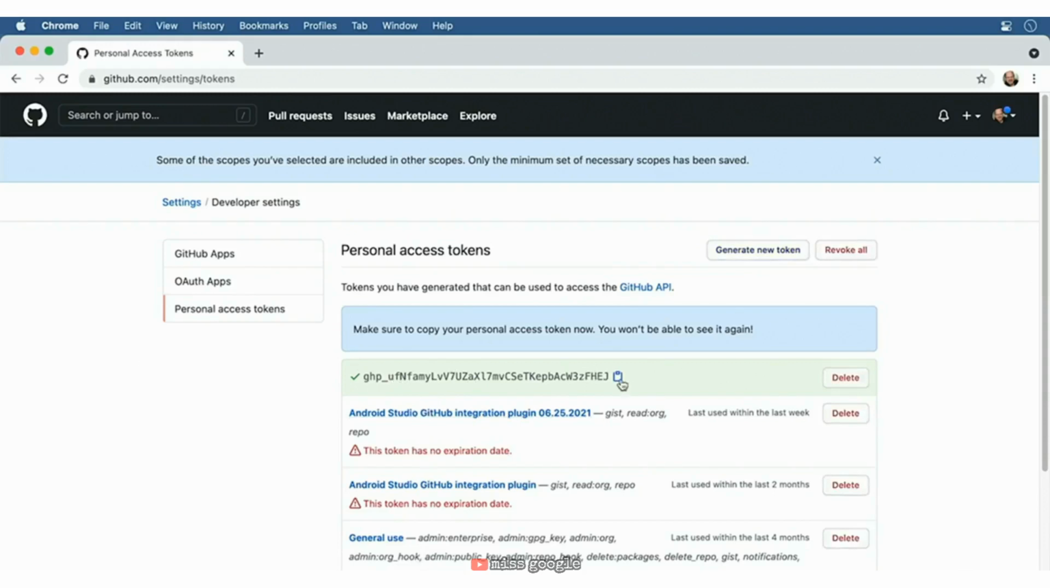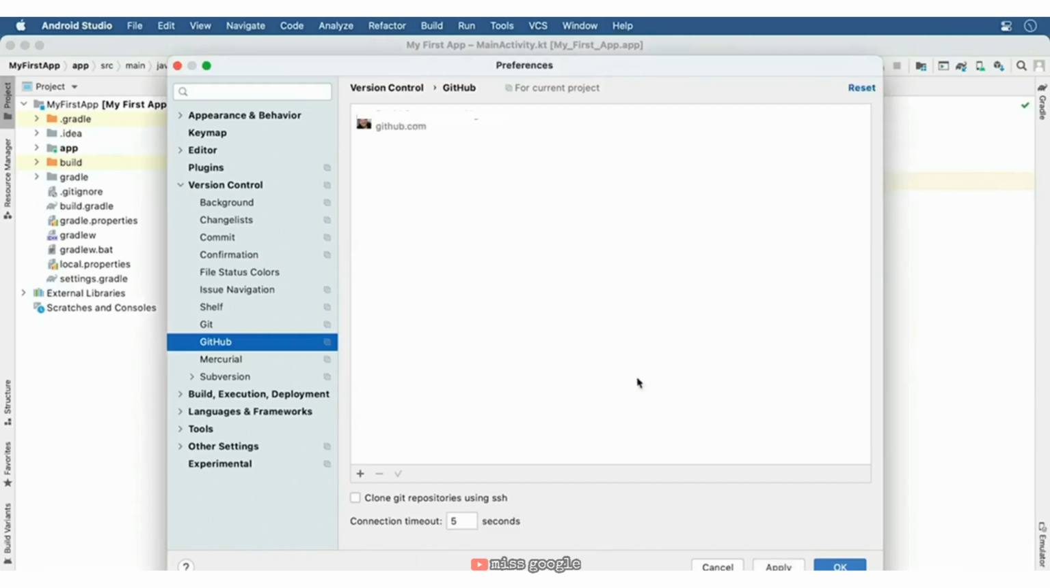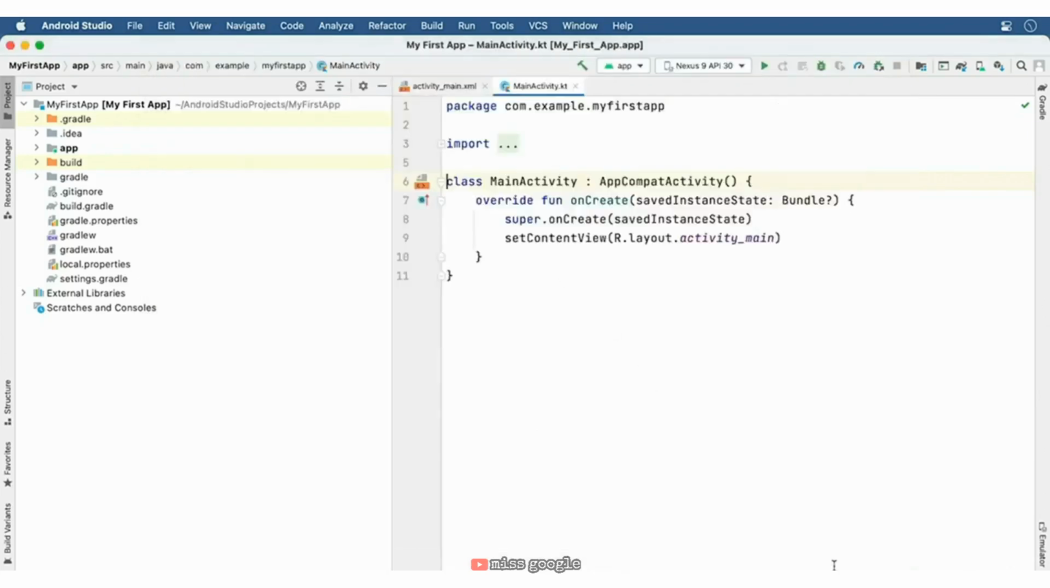Now I'll copy that to the clipboard by clicking on this icon. I don't see any visual response, but it will have been copied. Then I'll switch back to Android Studio and paste the token in and add the account. And after just a moment, I see my account information, including my picture, is displayed in the screen. I'll click OK, and now I'm ready to use Git and GitHub from within Android Studio.